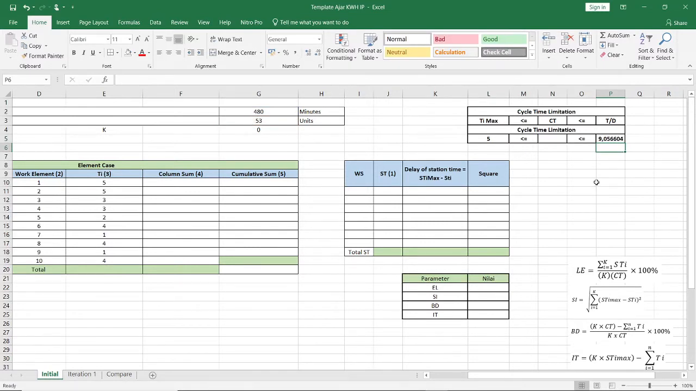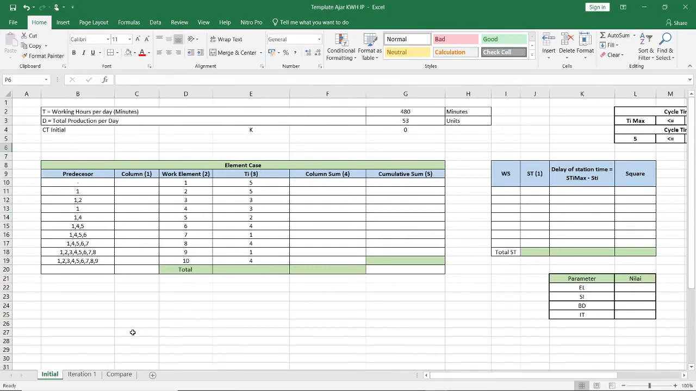So the result is 9.056604. This is for the cycle time. In this initial section, please take a look at this initial iteration 1, because we are going to use the heuristic system. Now we are going to start with the initial cycle time, and for it we are going to use TI max. So for the set initial, please write down 5.